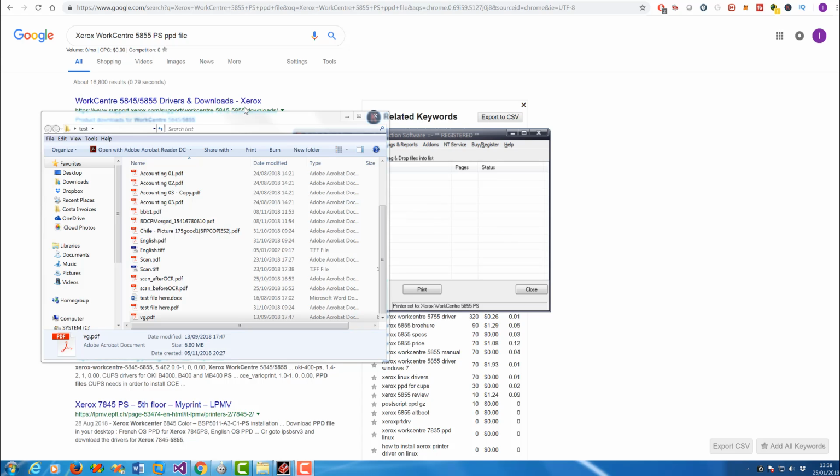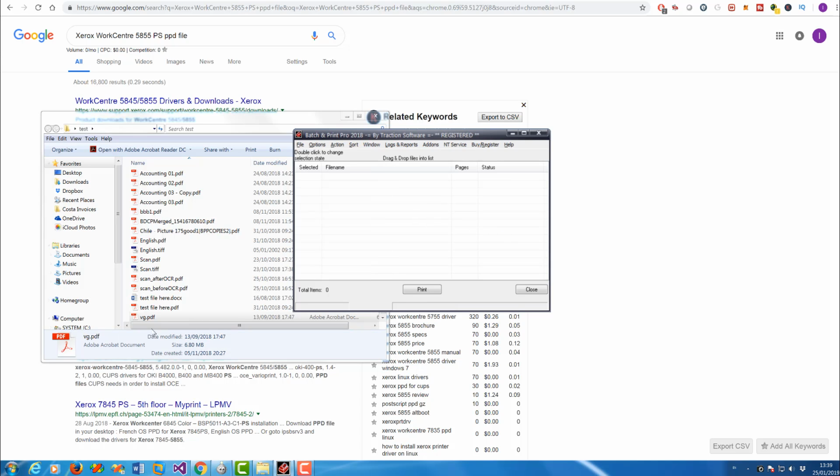Hi, how to print a PDF file, different pages to different trays. So what I want to do is drag and drop my file across. Now this is a 12-page PDF. I want to print it to a Xerox Workcenter 5855.